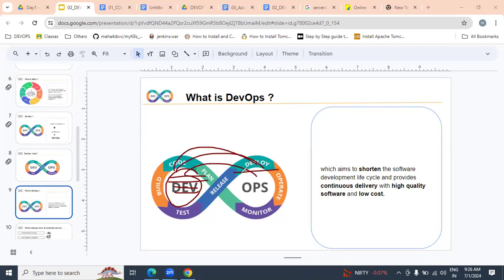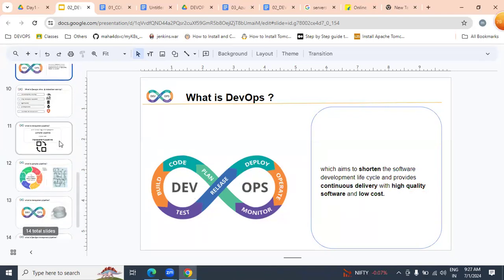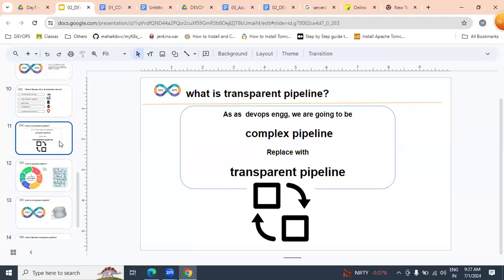into the production environment within the shortest time, with high quality, with low cost, in an automated process, in a transparent way, which we call what? The DevOps process. What is the DevOps process? We're going to be delivering working software from dev environment to operation. If we can deliver within the shortest time, with high quality, with low cost, that is nothing but what? Our DevOps process.